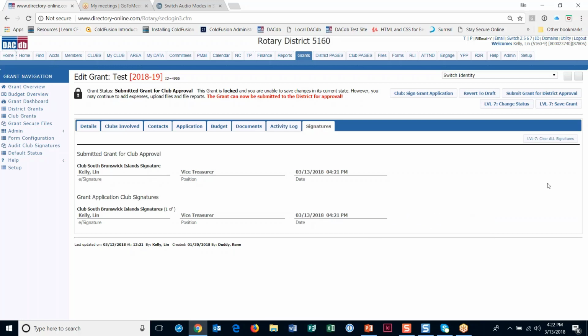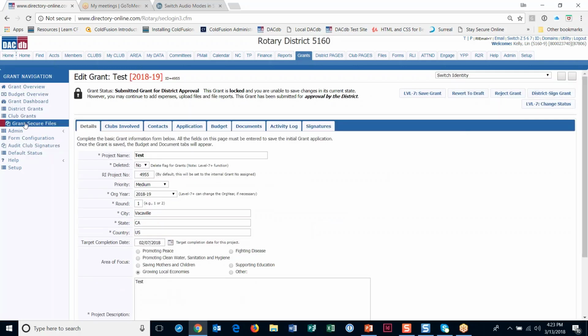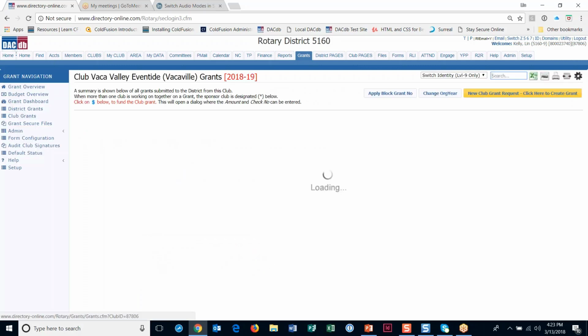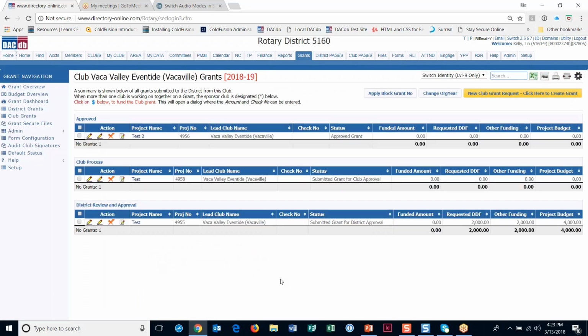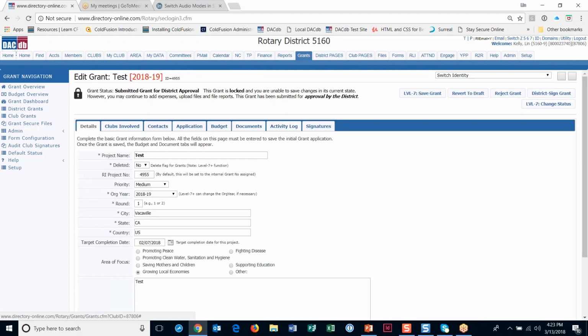And to do that, you just click on Submit the Grant for District Approval. Now, if we go back to the club grants on the left, you will see that the statuses have changed, and now it says submitted the grant for district approval. So one more time, I'm going to go in here now, and you can see that the last tab is the signature tab. Once your district looks at the grant and approves it and changes it to approval, you're going to see some new tabs.